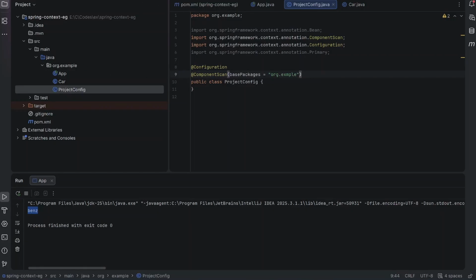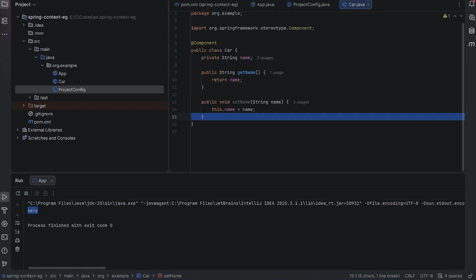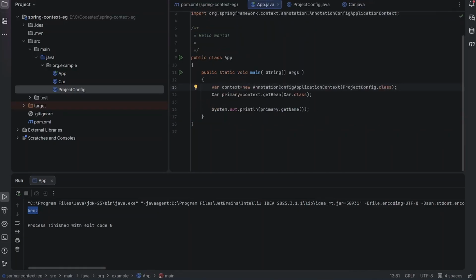org.example is our package name. So what is it telling? It is telling Spring, hey Spring, go to this package and find any class that is marked with component and add its instance to the context. Now let's see whether it's working or not.